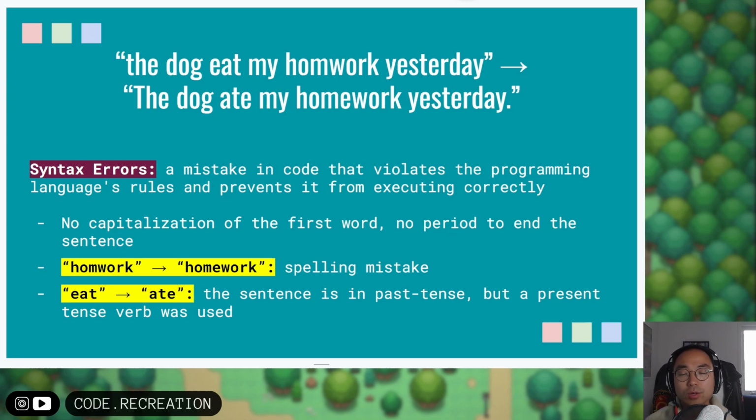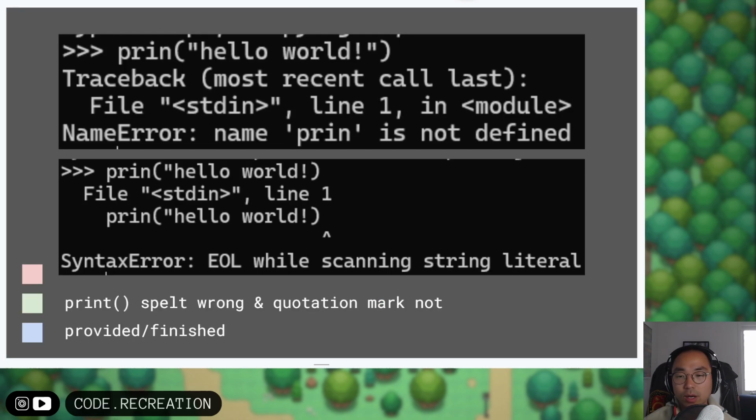So in this situation here, we had no capitalization of the first word, no period to end the sentence. We misspelled homework. We even used a wrong tense when we should have said ate, not eat. Therefore, even programming languages will have similar types of rules where we have to use them properly, where capitalization will matter, spelling will matter, and that will make a big difference when you're coding as well.